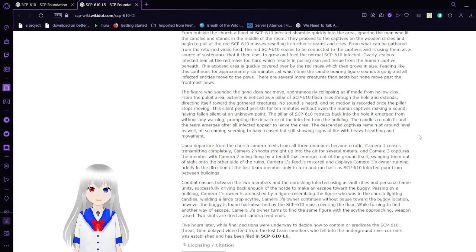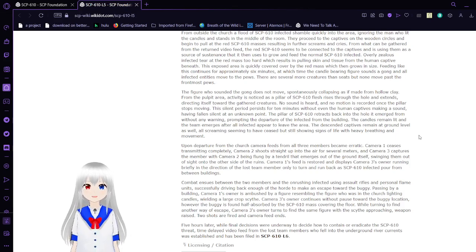They proceed to the captives on the walls in circles and begin to pull at the red SCP-610 mass, resulting in further screams and cries. From what can be gathered from the returned video feed, the red SCP-610 seems to be connected to the captives and is using them as a source of sustenance that it then uses to grow and feed the normal SCP-610 infected.